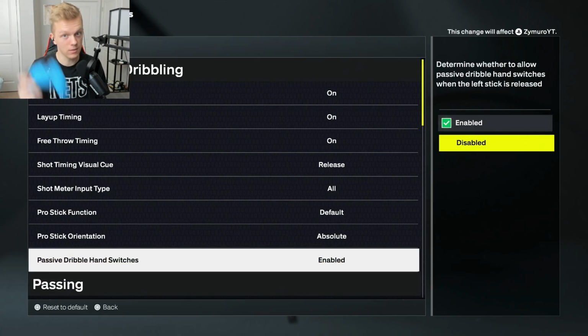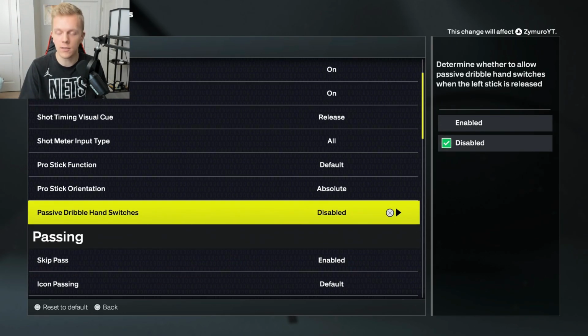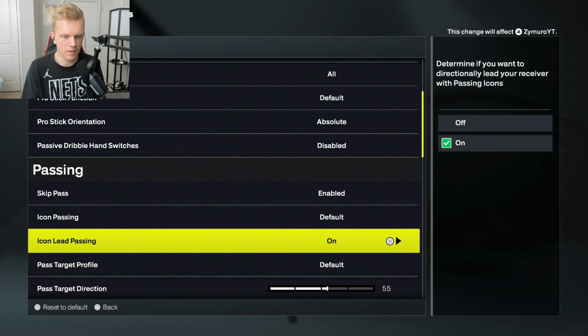And then passive, this is something big actually. Make sure you turn your passive dribble hand switching off. Disable that instantly unless you really want it. So skip pass, keep this enabled. Icon passing default is fine.